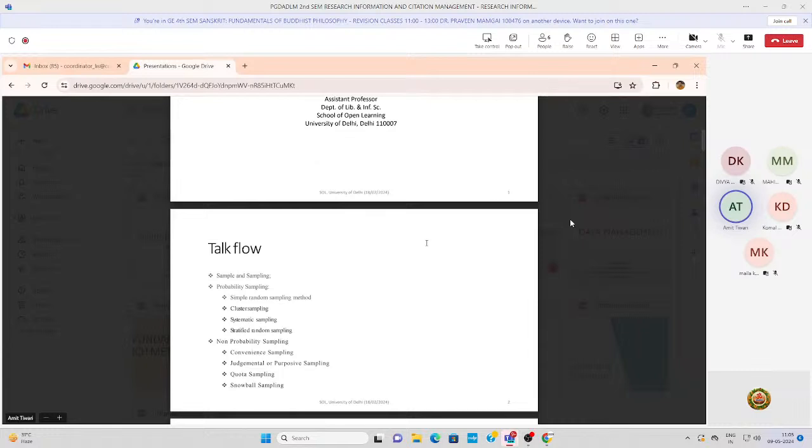A researcher chooses the people whose responses are to be taken based on the convenience of the user or researcher. Then judgmental or purposive sampling is based on the purpose. Sometimes your purpose is very place specific, so you go to that particular place and do the sampling only there. You can't choose each and every one.